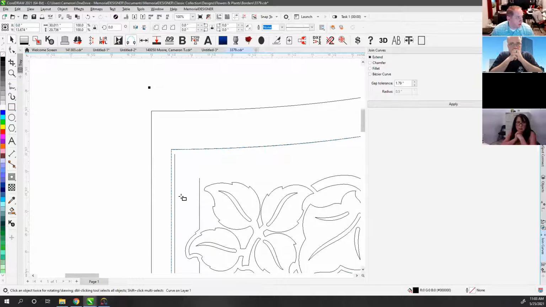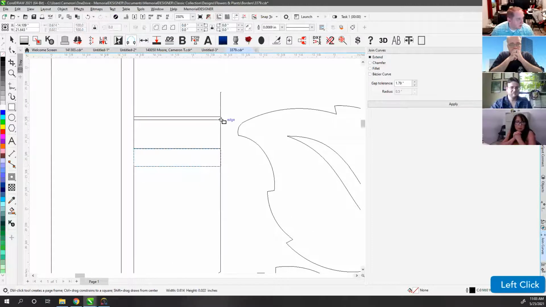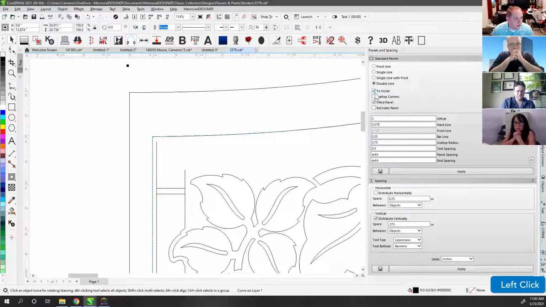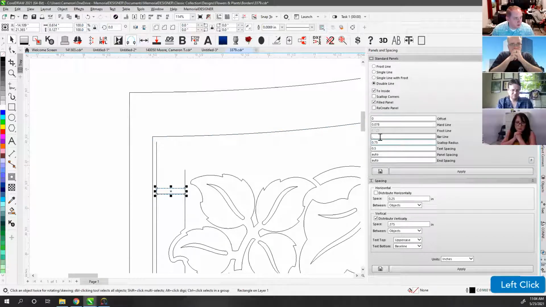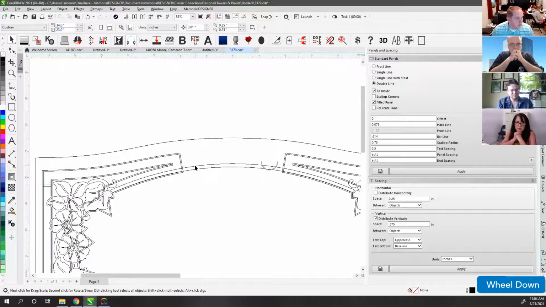If I wanted to, I could just measure this, and it's 0.6, is that right? 0.614 inches. So if I changed my settings over here in panels and spacing and did to the inside with, let's see, double line is what we want. And we're going to do a bar line of, was it 6? I forgot already. 0.614. So a bar line of 0.614. And we're going to the inside. And we'll hit apply on this one. Then it's going to build that bar for us.